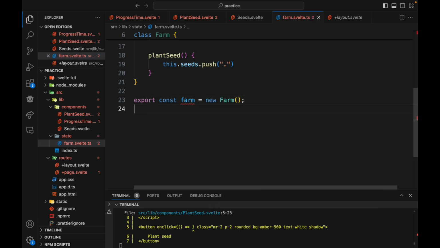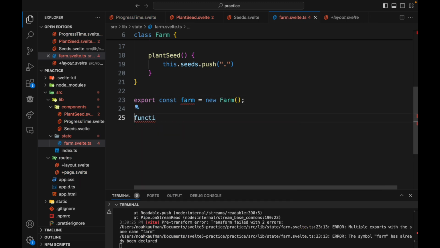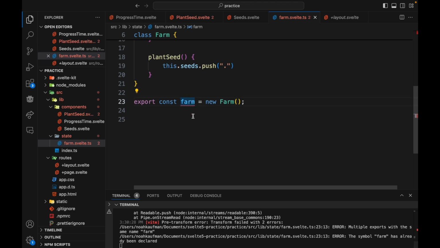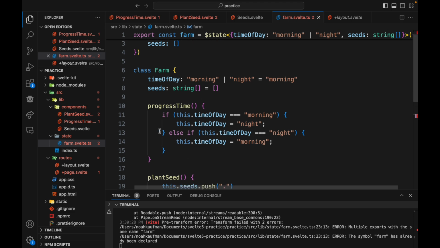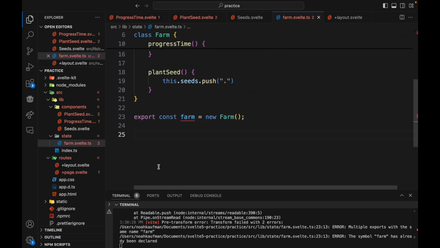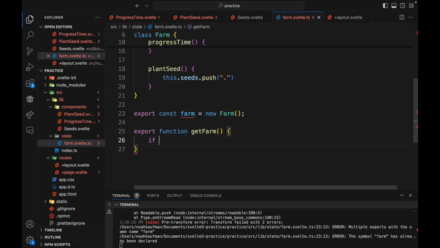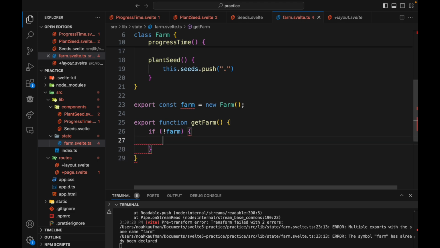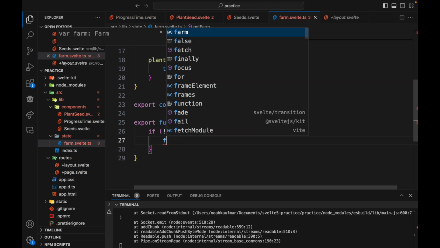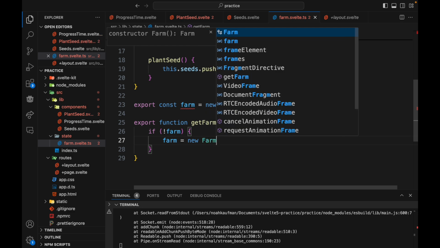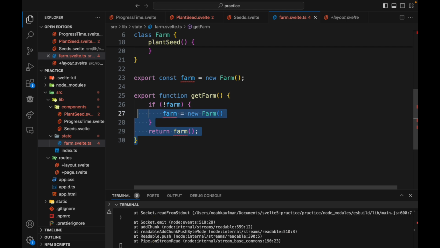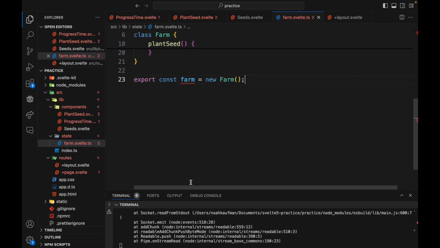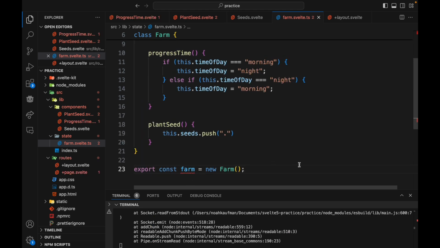Need to create a new Farm. You can do it like this, or if you wanted, you could export a function that only creates the farm when it's first called. Right now, just on load, it's going to create this farm. But if you had something more intensive, you could do something like export function getFarm. And then if you don't have a farm, you create one. So farm equals new Farm, and then return farm here. That's a bit more boilerplate, but it could be a good idea for bigger projects, so you can just keep track of having that one farm.